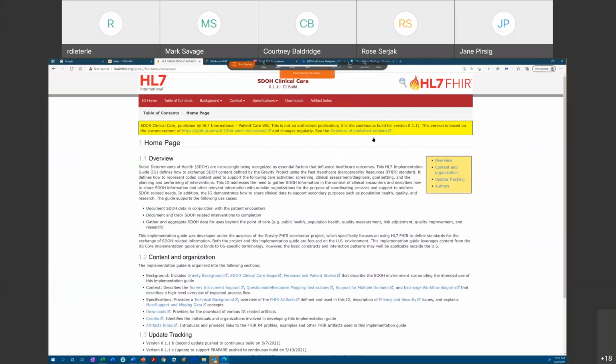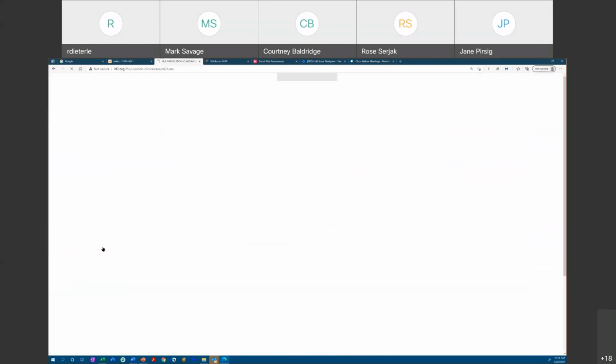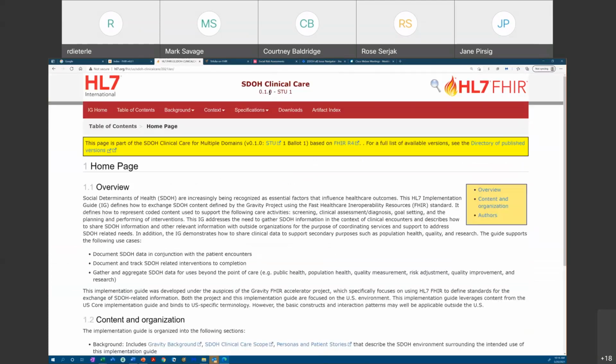If you want to see the versions that are out there, you can click on Directory of Published Versions. And the version we balloted is available. You can click on that. That's the 0.1.0 version, and this will be persisted indefinitely. Balloted versions are persisted, as are published versions. So you can always go back to them and look at them.